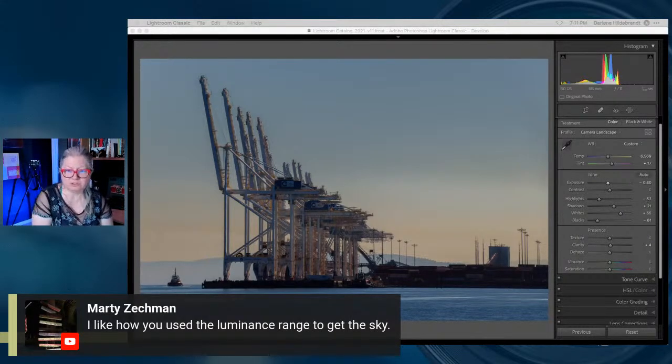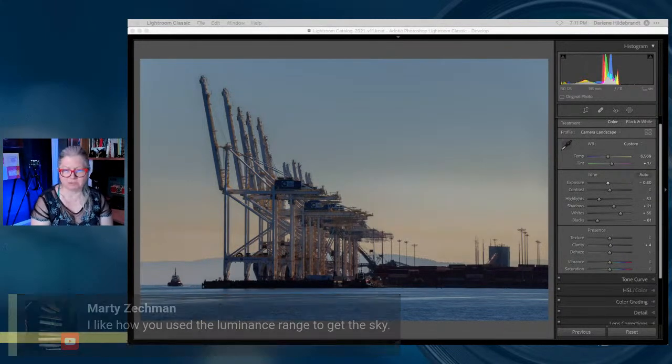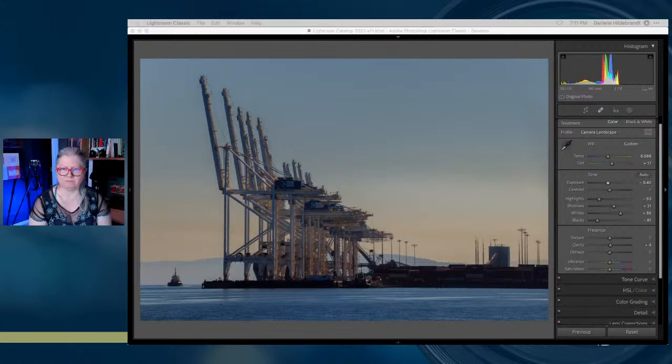I liked how you use the luminance range to get to the sky. Thanks, Marty. Yeah, that's a trick that I figured out, in that not all the time does Lightroom get it right. And the same happens in Photoshop. If you do select sky or select subject, you sometimes have to tweak it. It's not always perfect, right? But because in this case the sky was a similar tonal range, luminance range worked well. I couldn't have used color because of the color differences here, right?